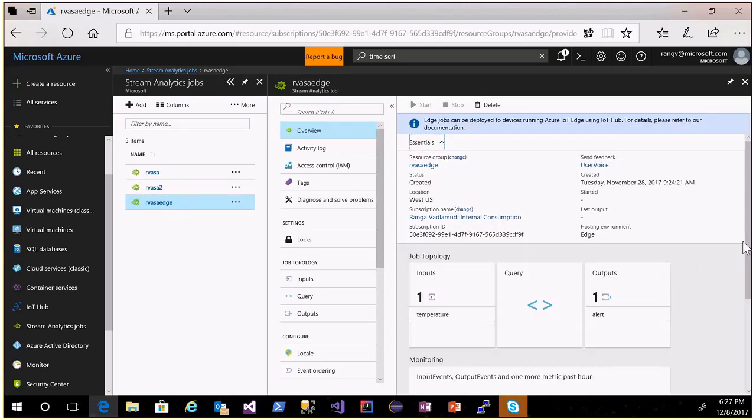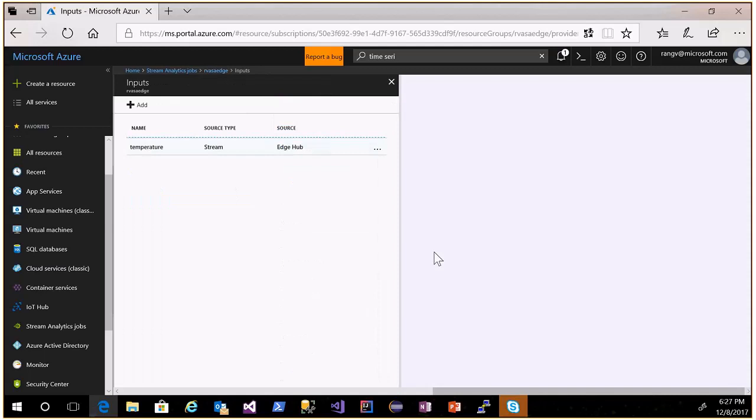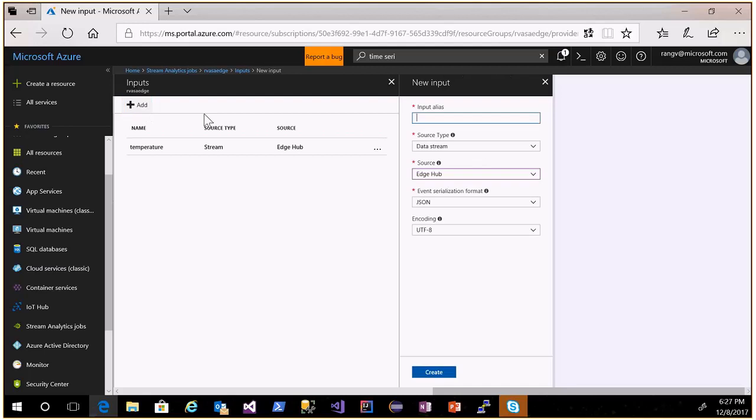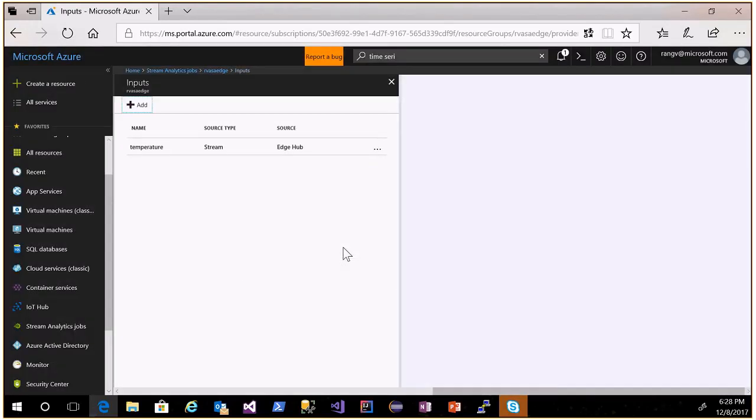If you have experience working with the cloud Stream Analytics jobs, what you do is you basically create an input. One of the differences you'll see is if you want to create an input for the edge, you give it a name, but for the source, all you'll see is an IoT Edge Hub. So what it means is the input endpoint for this module will be through an IoT Edge Hub, because the way we built it, you can communicate with modules only through an Edge Hub.